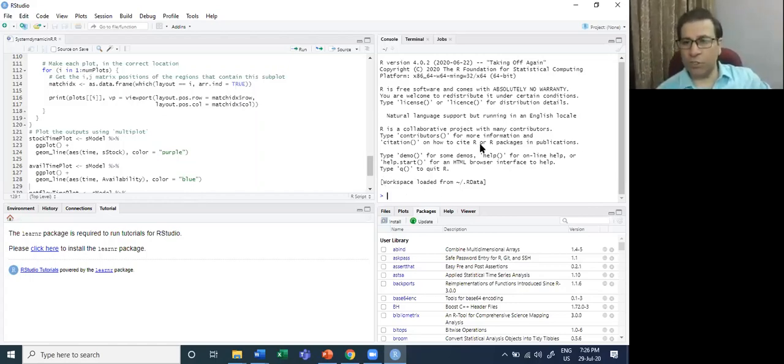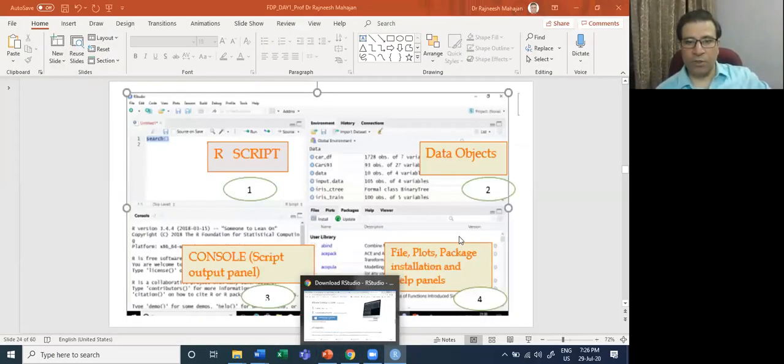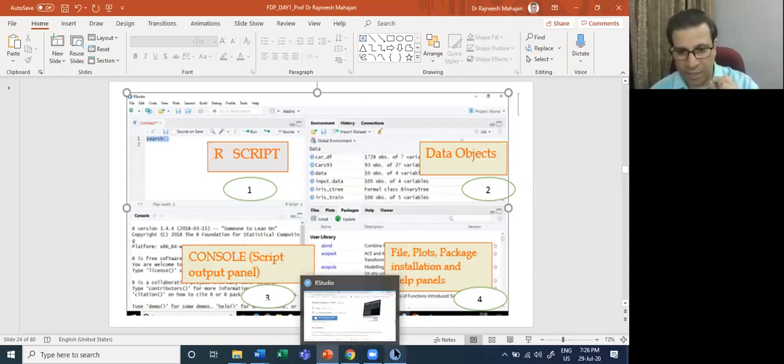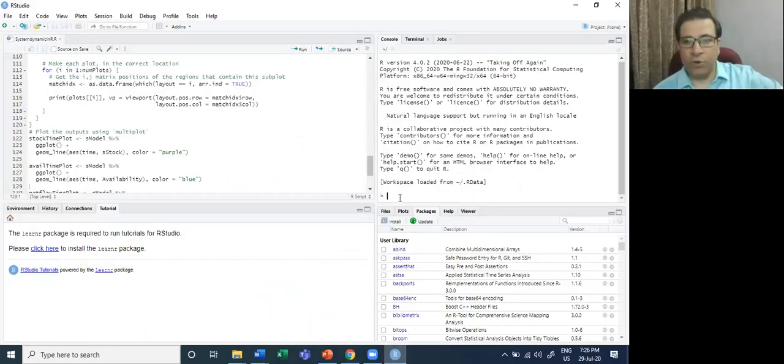Now this portion is a very important portion. This is the main portion. Let me go to the slide and tell you, this portion is referring to the aspect of files. So this is the fourth quadrant. In this fourth quadrant, as per my notation, the files, plot, packages, installed, and help panels are listed here. So files, plot, packages, help, and viewer are listed here. Let me go to the original one.